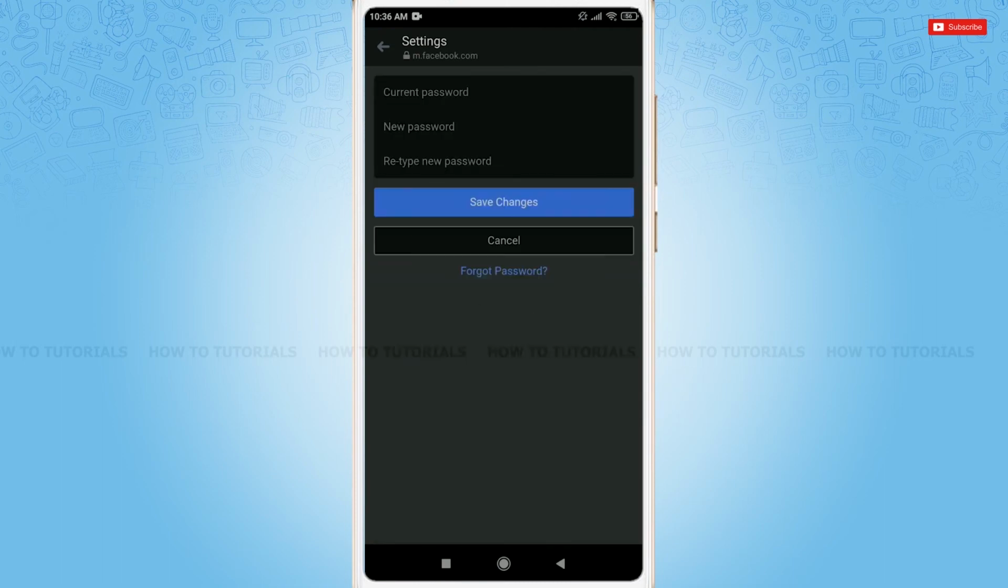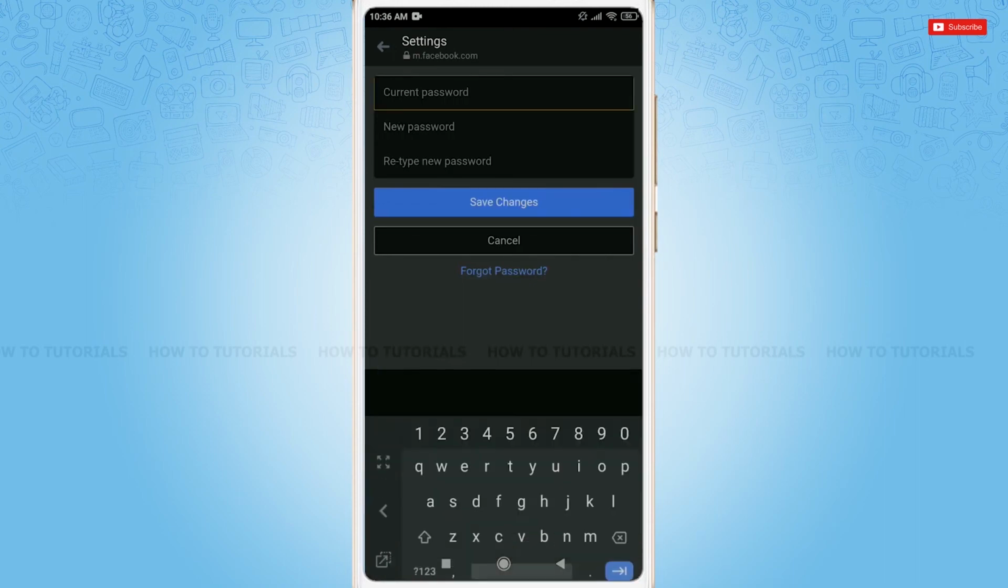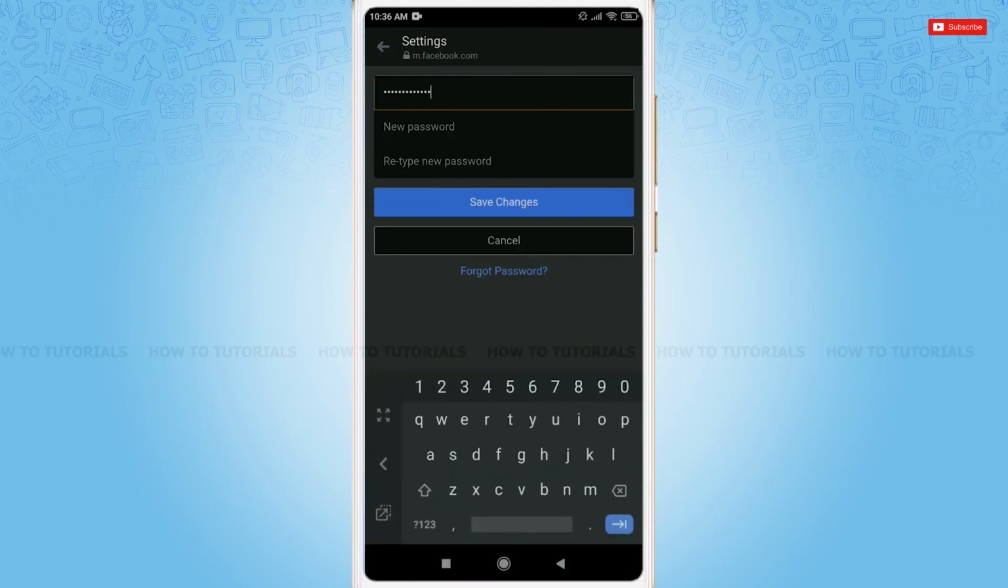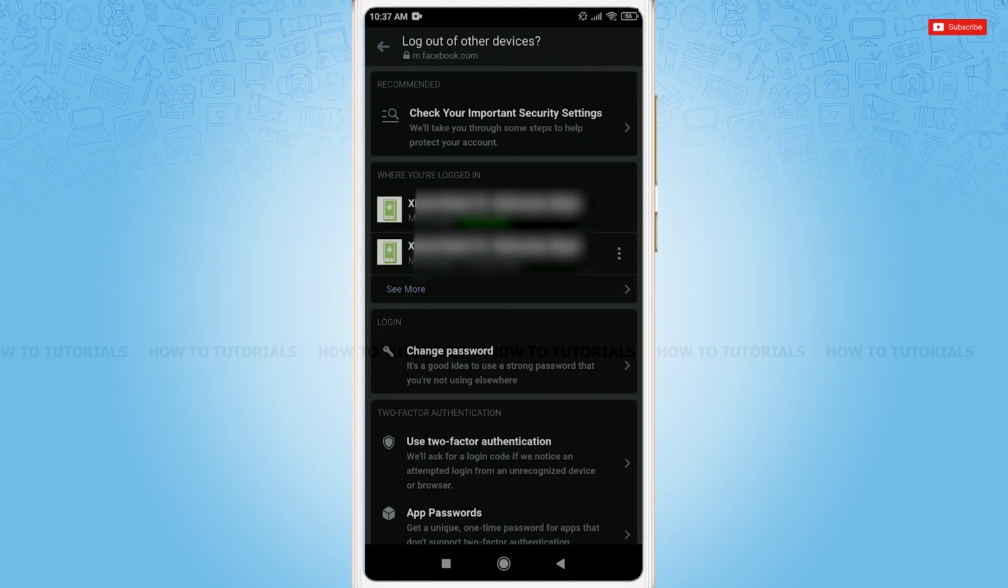To change your password, first of all you need to provide your current password. Go for it. Now go in for providing a new password for your account. Retype your password for the confirmation. Tap on Save Changes. Your password on Facebook Messenger has been changed.